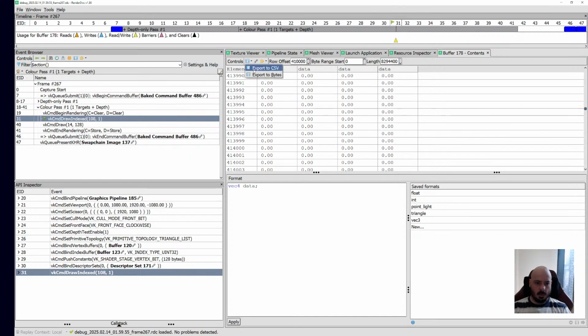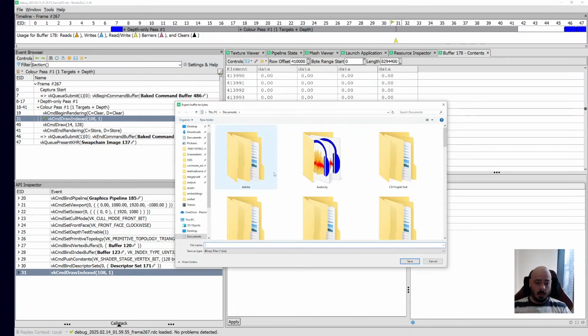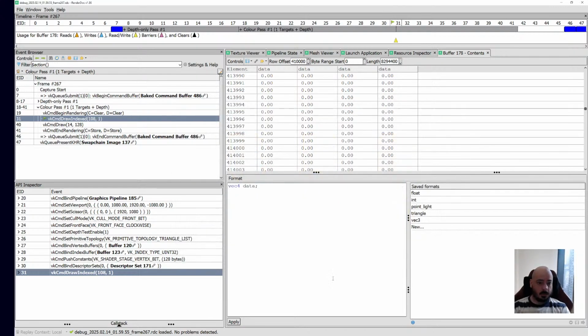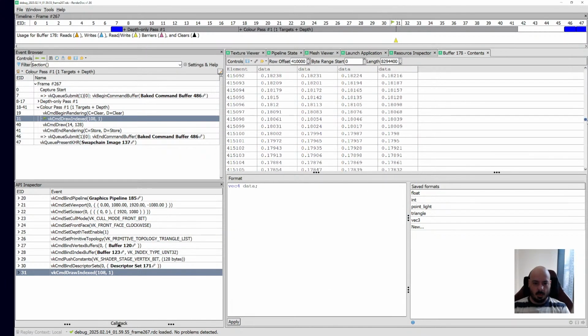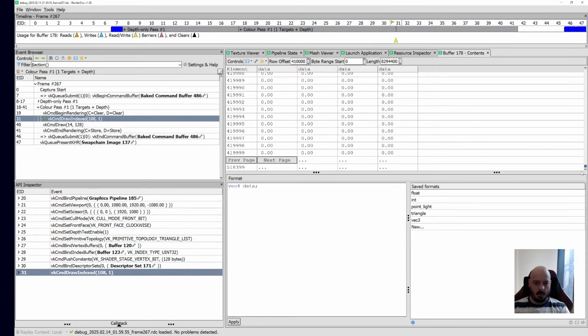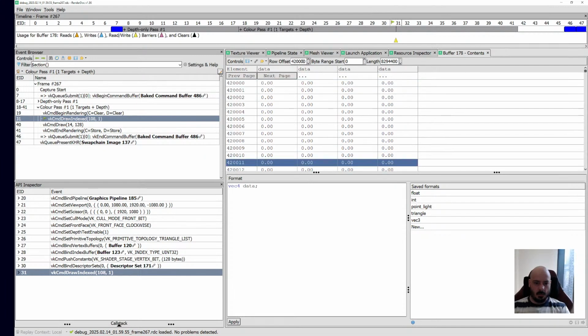Yeah, let's do that. So export it to bytes. Binary file in my documents. Sure, why not? What would I call this? Depth buffer bytes, something. And then what am I going to do with that? Remove 0 bytes, I suppose. Remove sets of 4s. See, the thing is, these are going above 2. Okay.